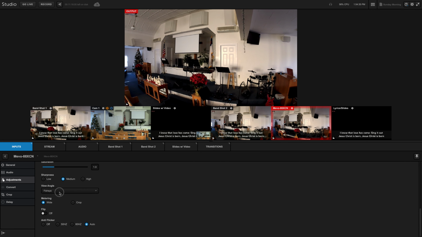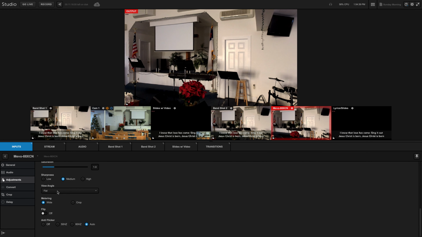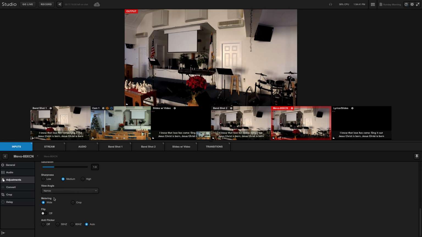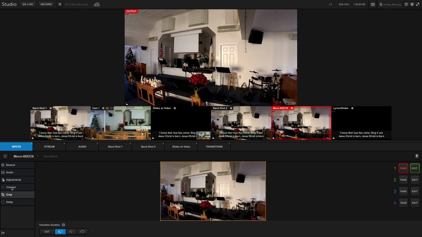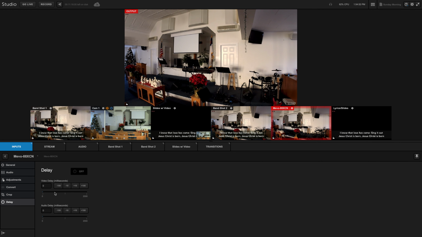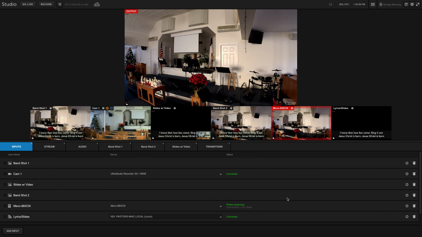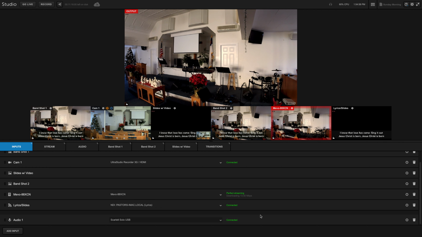The fisheye, the wide or the flat, narrow. I think normal is just what we want. So there's different settings here. And then again, you don't need any delay on the Mevo because that's what's already delayed. And then you can also edit the audio.